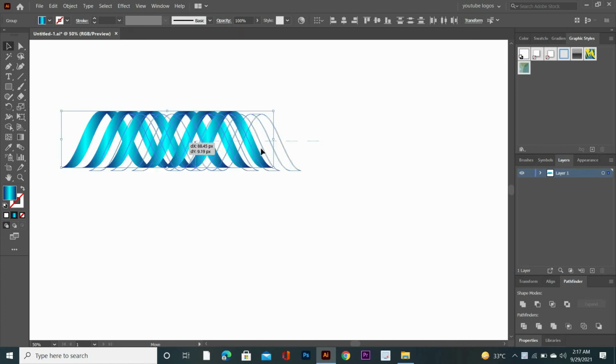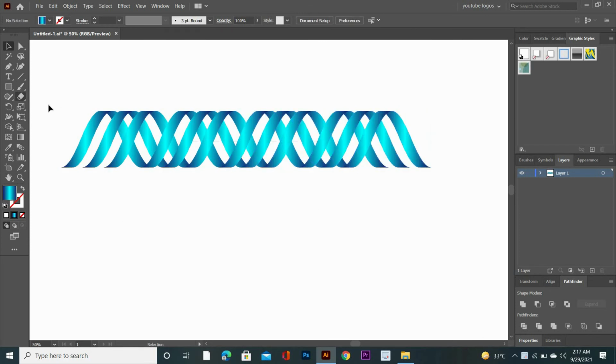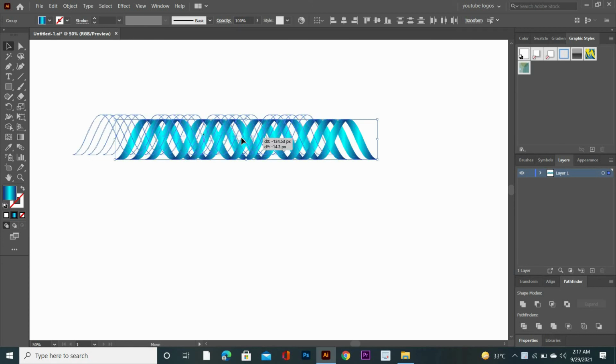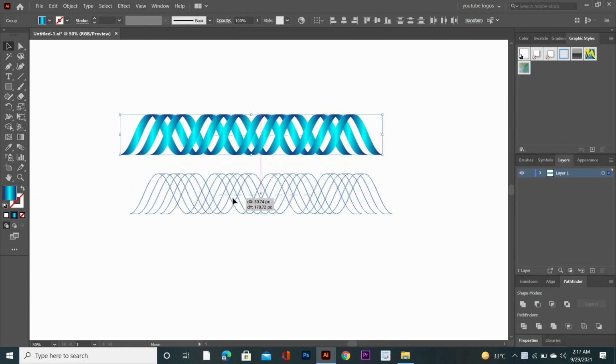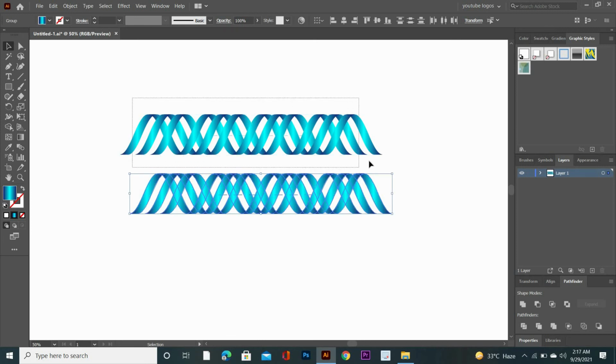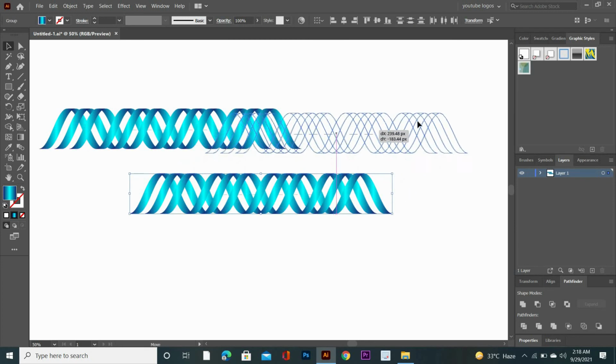Now select the shape, press and hold Alt key, click and drag to make a copy of it and join with the first one. Now select the shape again, press and hold Alt and Shift key together, click and drag to make it smaller proportionally. Then select the whole shape, press and hold Alt key, click and drag to make a copy of it and join these two shapes.